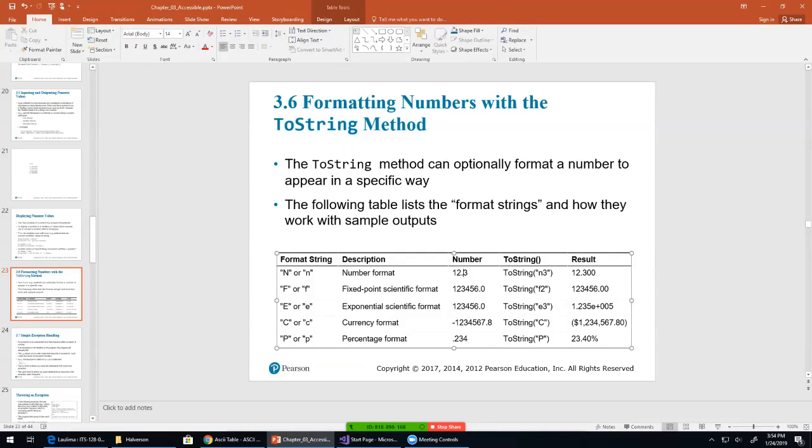F2 is scientific floating point number, not much different than a number format, although with a number format you'll see some commas. If the number gets bigger than 1,000, you'll see commas. In this fixed point, you won't see commas. It's just a number with a decimal point.